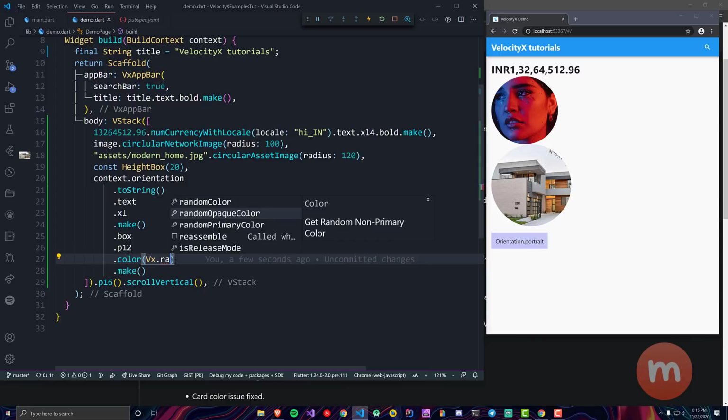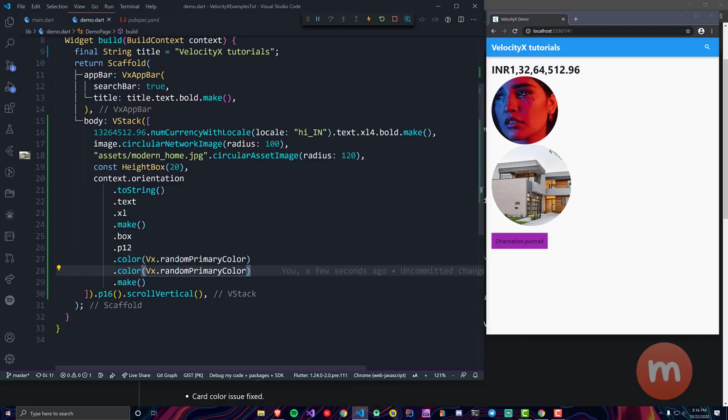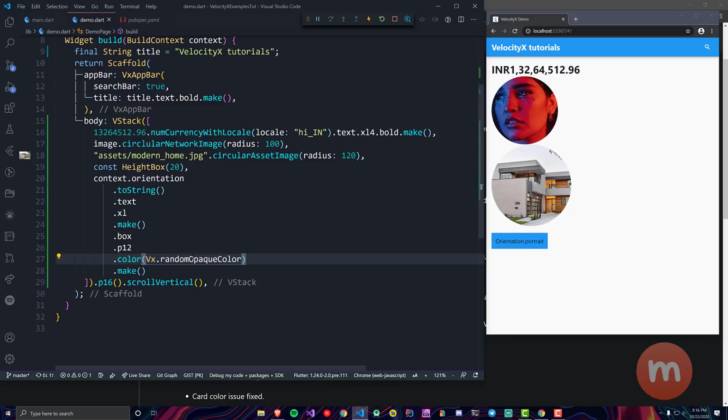One is random primary color, which takes color from the material primary colors. So every time you will see there is a new primary color. You can see purple, orange, then this looks like teal, then again purple, yellow, blue, and again brown. So yeah, this is something which you can do. There is one more which is random opaque color. So yeah, these are based on different use cases which you might have. Let's say if you want to have some darkish color, then you can use random opaque color. Otherwise you can use random color, and you will get some lightish color initially. So yeah, if you want, you can use vx.random color directly now with anything. Like I am using a box, but you can use anything, that's totally fine.